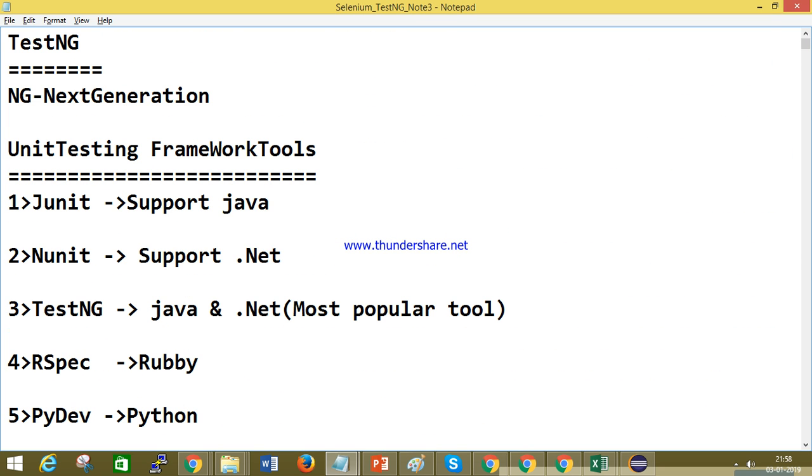TestNG is a framework. We already know the meaning of framework: it's a systematic way of doing the work. NG means next generation. So this is called a unit testing framework tool.